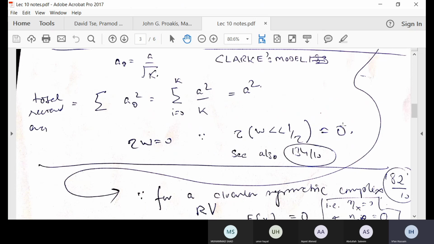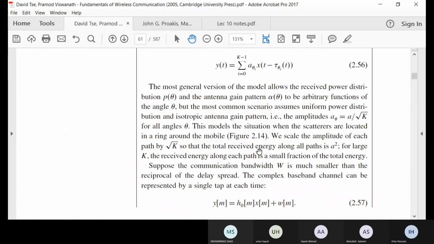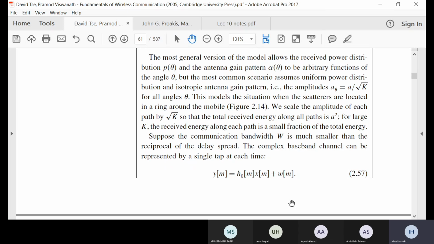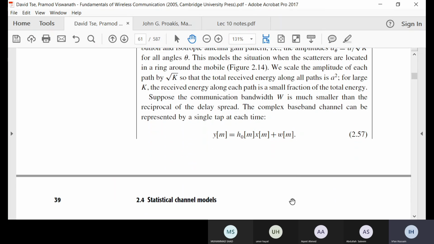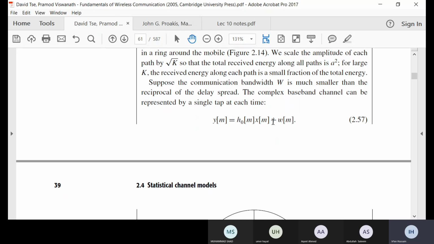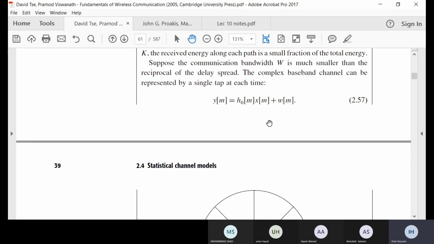And H_L[m] will be reduced to H0, corresponding to L equal to 0. So you will have only one tap. It will become a flat fading model, not a frequency selective model. So your model will not have that convolution, just H0 times X plus noise. A very simplified model. H0 because L is 0, and M minus L, where L is 0. That is why only this is sufficient.